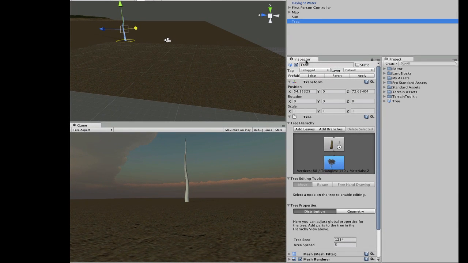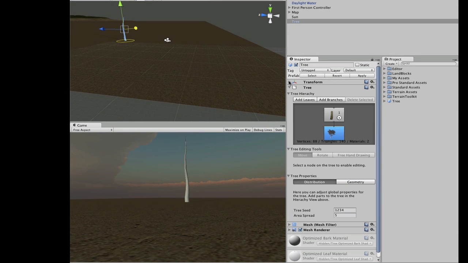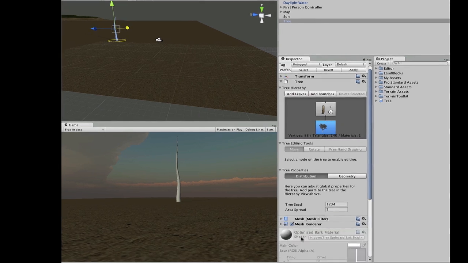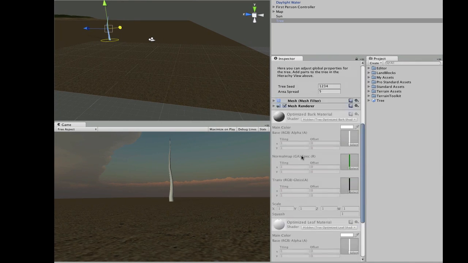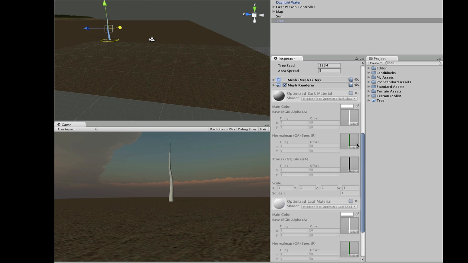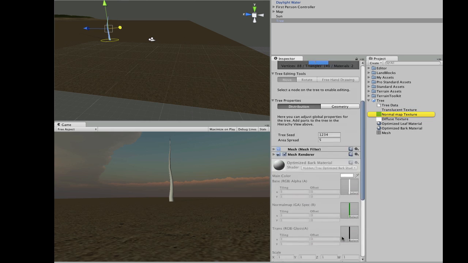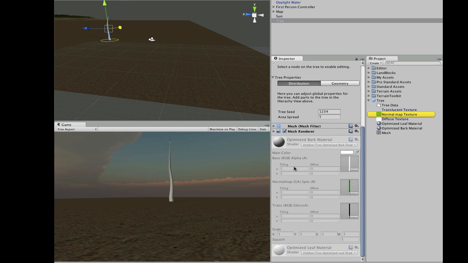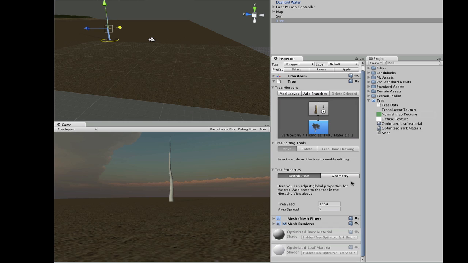And you'll notice you have your regular inspector properties, you have your transform. If you scroll down, you have two materials for it, one for the leaf, one for the bark. And you can select different normal maps and color maps for it if you wish. I'm not going to be playing with those, I'm just going to go on the actual generation of the tree, which is done through the tree script here. So let's just start off by clicking on the root node.